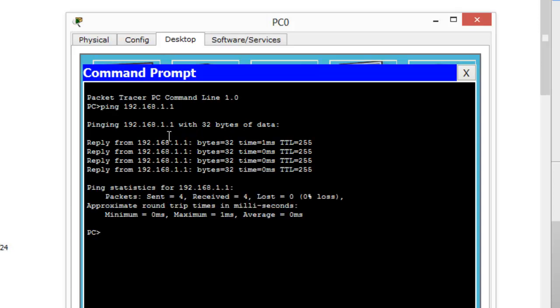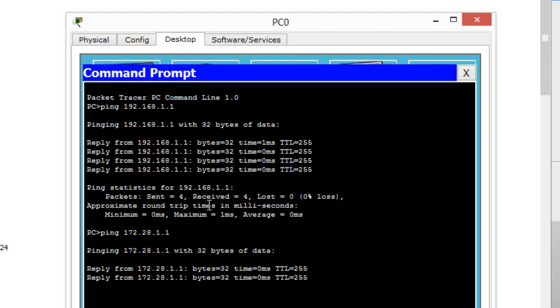Now, that is only telling us that the link between PC0 and router 0 is functional. It's not telling us that it has a pathway to PC1. Let's go ahead and test. Because this is a simple lab, we can actually just, by visual inspection, see that everything's working. We're going to just confirm that with a ping. Let's first start off by pinging router 0's Fa0/1 interface and see if it's available. Type in ping space 172.28.1.1 and hit enter. Notice we're getting reply backs.